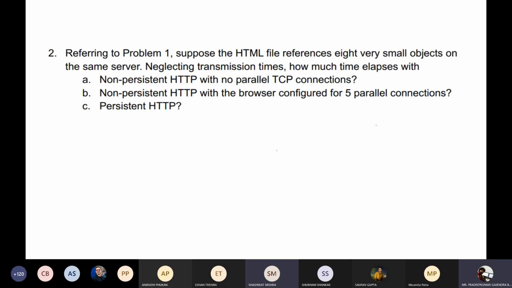Okay, this is for question subpart A. Yes, sir. So that is RTT1 plus RTT2 plus RTTN plus 9 RTT0. Yes, sir. Okay. Any other answer? Sir, I have a doubt. Okay, tell me.